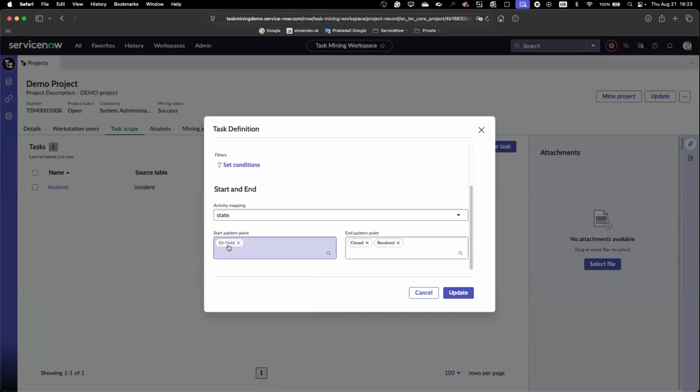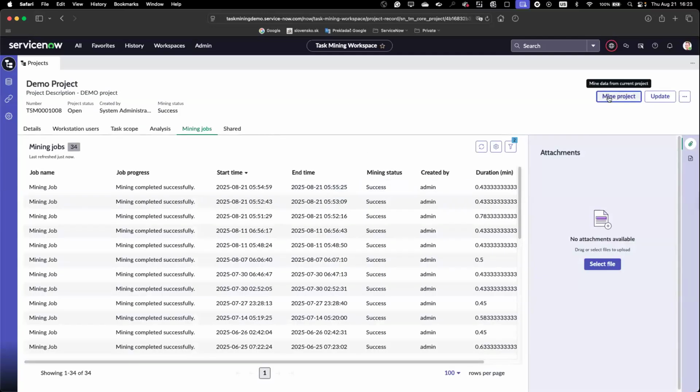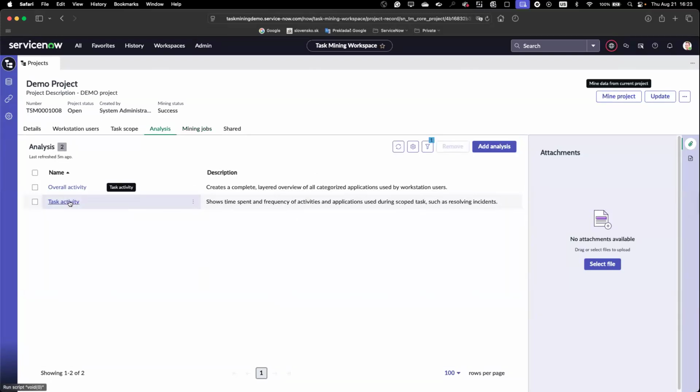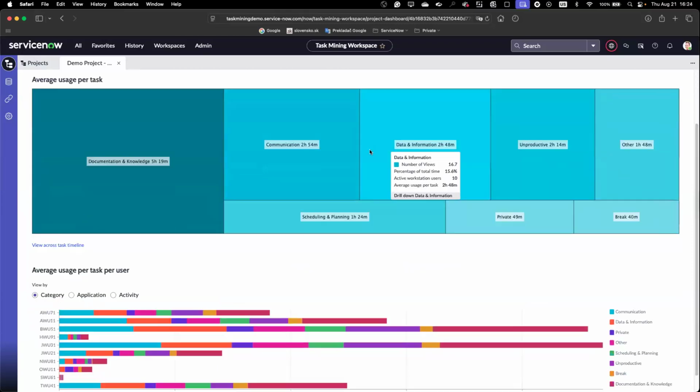So there is a state. And I just said my starting point is on hold, and my task can end either by state closed or resolved. So what's going to happen in here is that when I click mine job, in the analysis, within those boundaries, every interaction that every user did will be carved out. So again, you're looking at the stratification and distribution, but this is now only for the period when these individuals were actually doing something within the task scope.